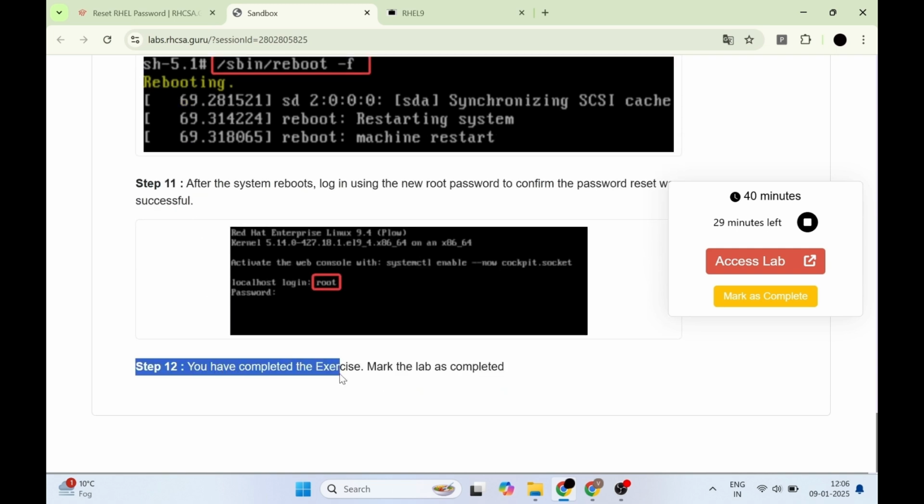Now that the password has been successfully changed, you've completed the exercise. Simply mark the lab as completed to finish by clicking Mark as Complete.